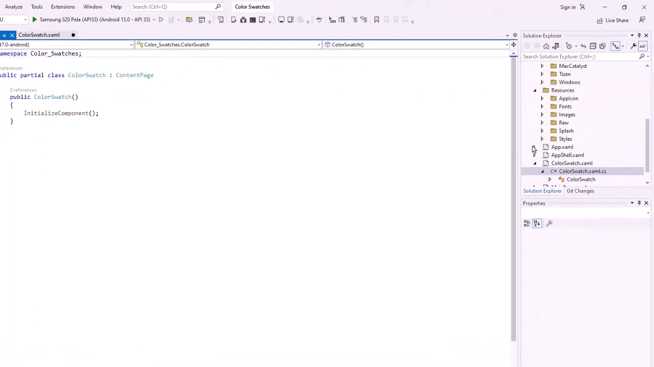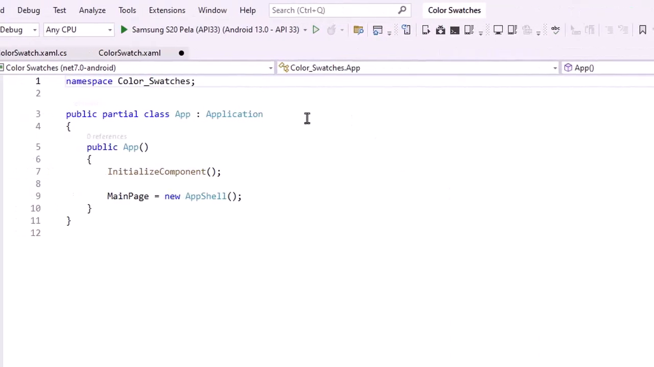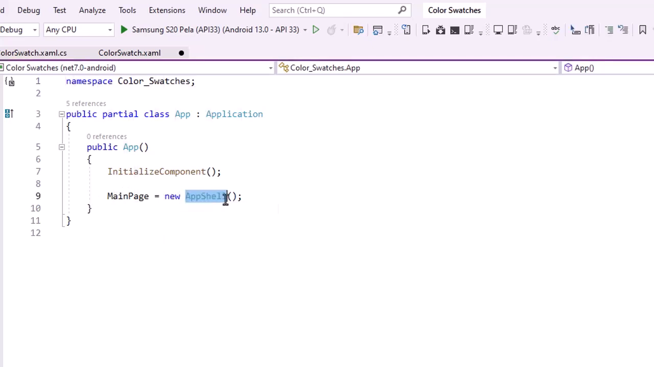So to change that, we're going to go into the App.xaml.cs file. And there we have MainPage equals new AppShell. We're going to change that to new ColorSwatch.